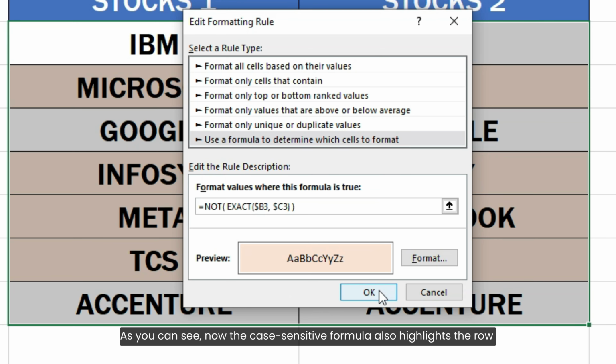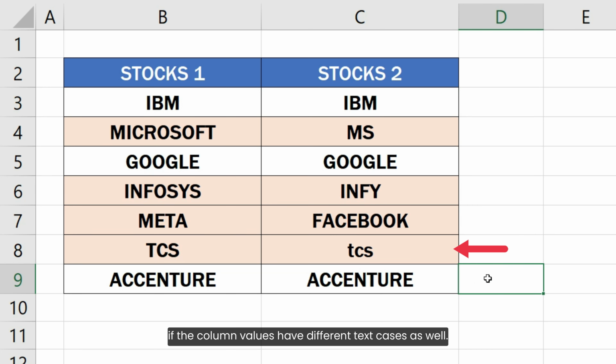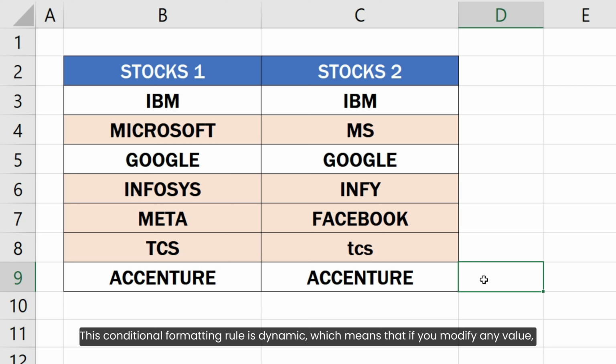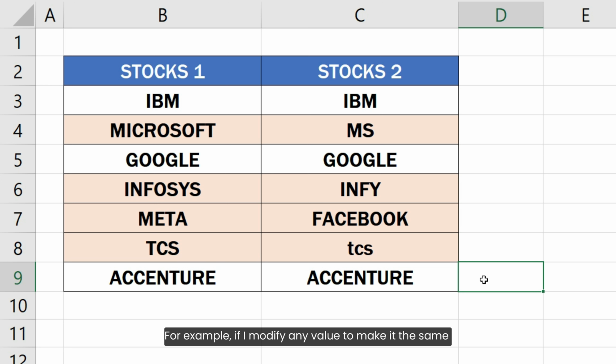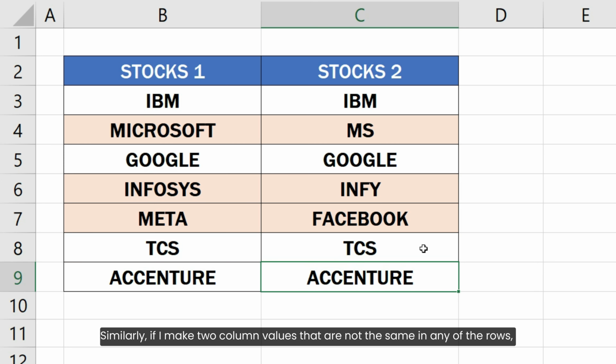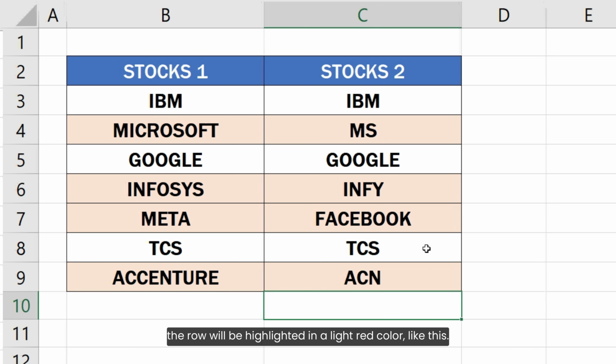As you can see, now the case sensitive formula also highlights the row if the column values have different text cases as well. This conditional formatting rule is dynamic, which means that if you modify any value, the format will be changed automatically based on the column values. For example, if I modify any value to make it the same as the second column in any row, the row background color will be removed automatically like this. Similarly, if I make two column values that are not the same in any of the rows, the row will be highlighted in a light red color like this.